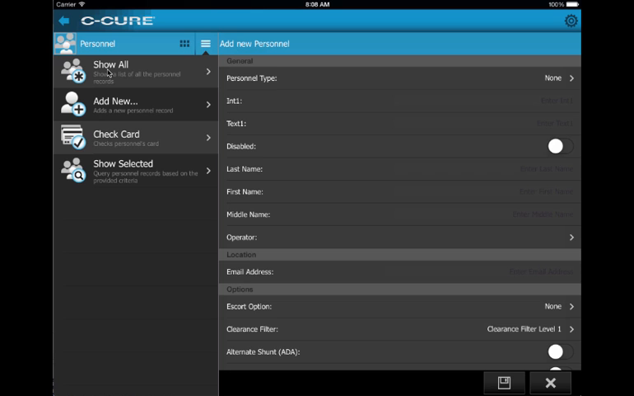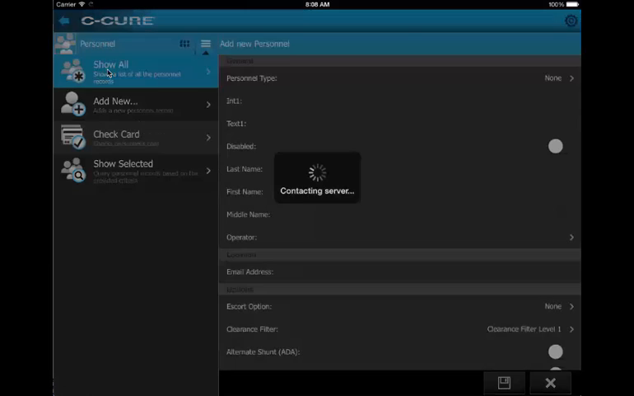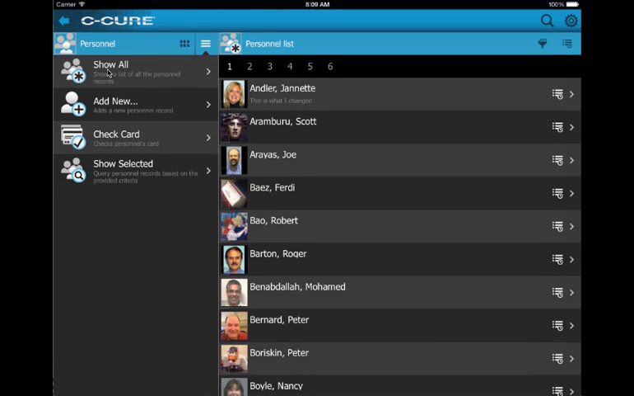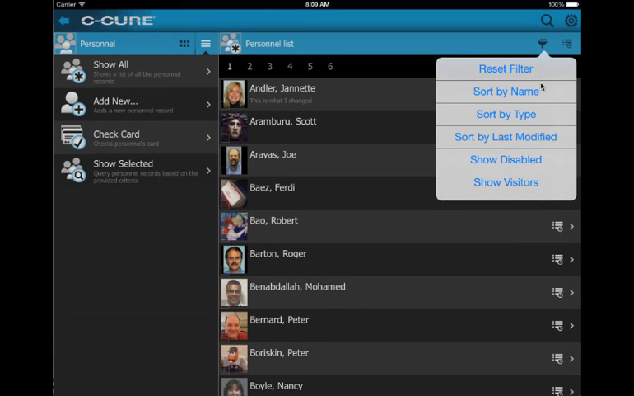So right now we're going to go to the top one. It says show me all the personnel in the system. We're going to go ahead here. It's the same as before. We saw that we have our pages. We have 20 at a time, and we can scroll through and see them as needed. Here is our filter. I'll go ahead and click on that, and we can see here we want to show disabled.